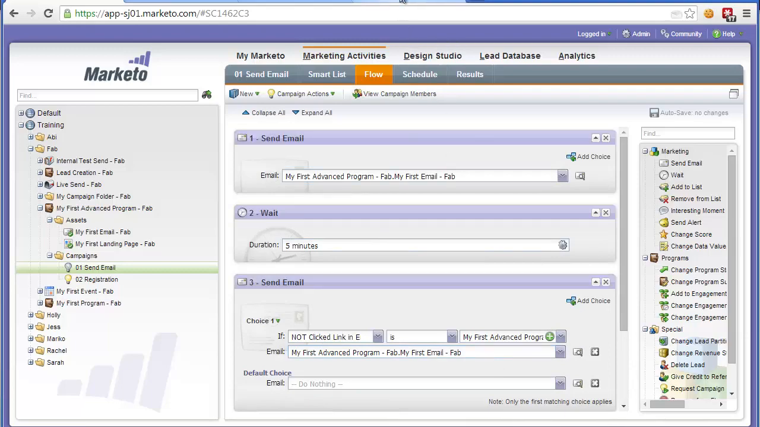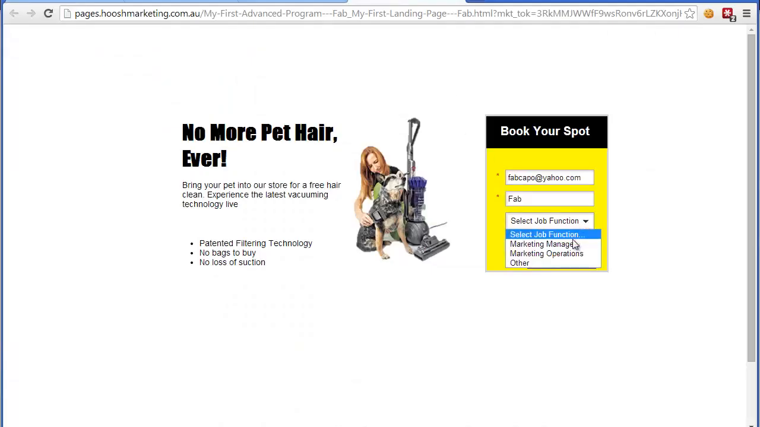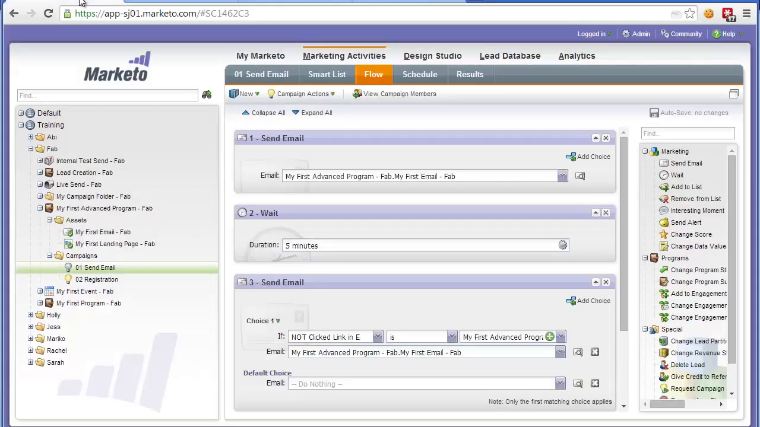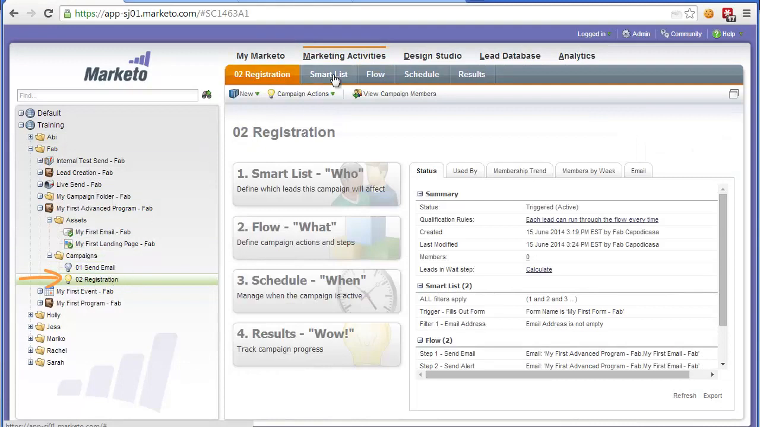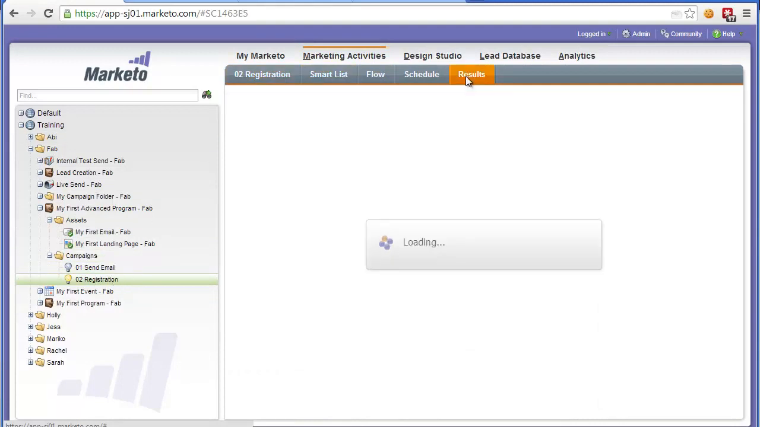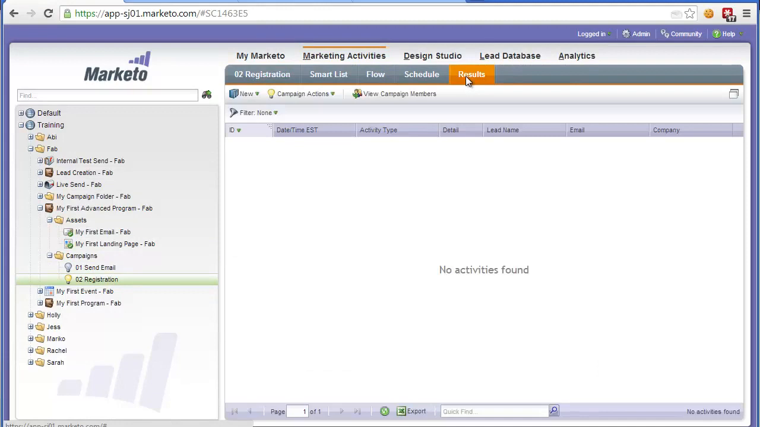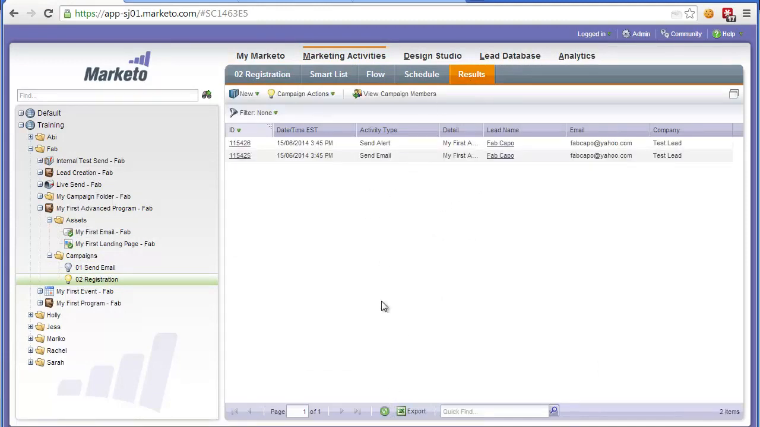So I'm going to go back to the landing page, I'm going to select a job function, and then I'm going to click book now. I want to firstly see if this landing page works correctly. And to test that, what I'm going to do is go to the registration campaign. Remember, this is the campaign that triggers when I fill in the form. And I'm going to go to the results tab and see if anything happened. So right now, no activities have been found. Sometimes it may take a while, so be patient. What we see now is that these two events have occurred. So some activity is actually occurring in this campaign, which means it's triggering.